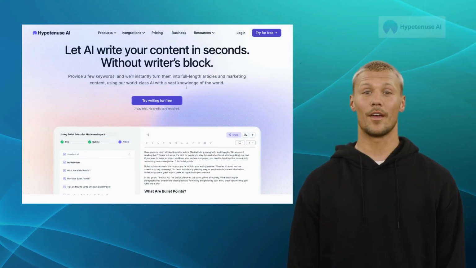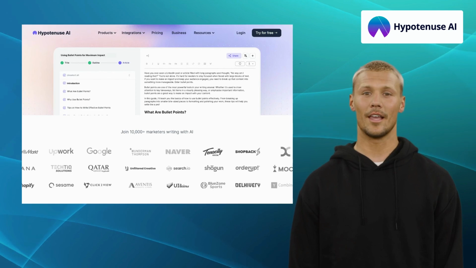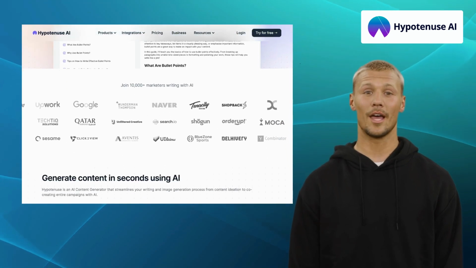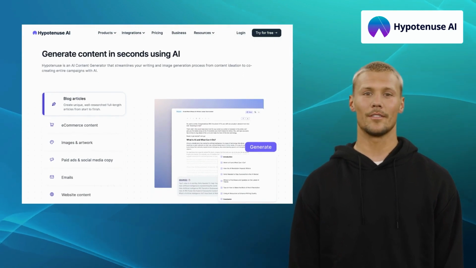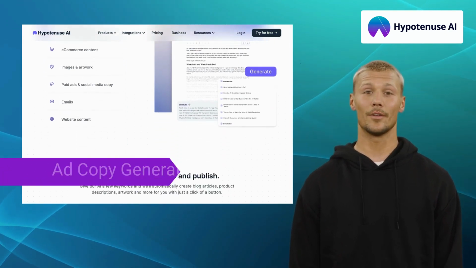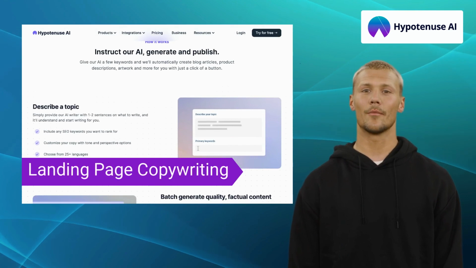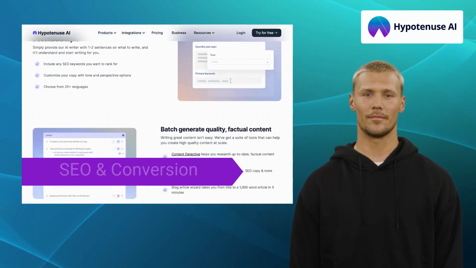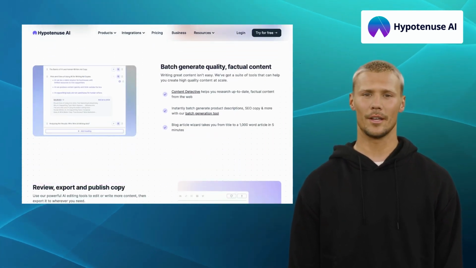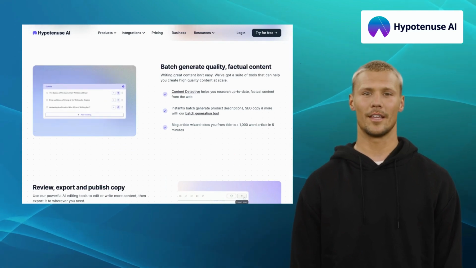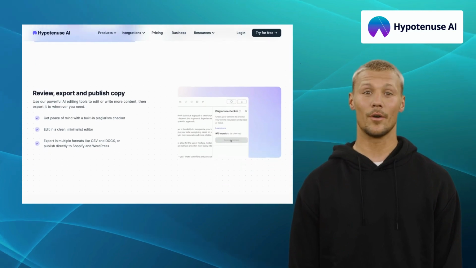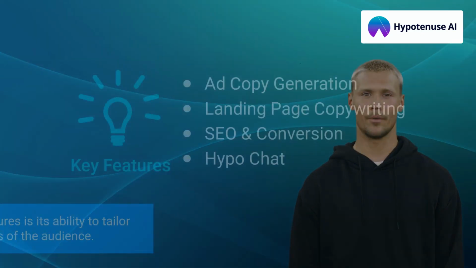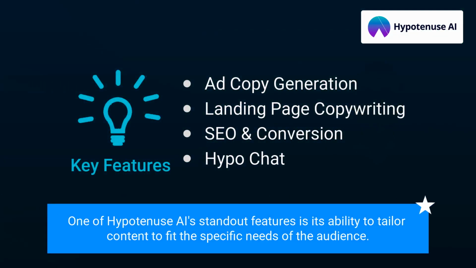Second alternative is Hypotenuse. Hypotenuse AI is an excellent platform that leverages the power of AI to generate full-length articles and marketing content in mere seconds. It offers features like ad copy generation, landing page copywriting, SEO and conversion, and HypoChat. Whether you need blog posts, website content, social media updates, or product descriptions, Hypotenuse has all your content needs covered. One of Hypotenuse AI's standout features is its ability to tailor content to fit the specific needs of the audience.